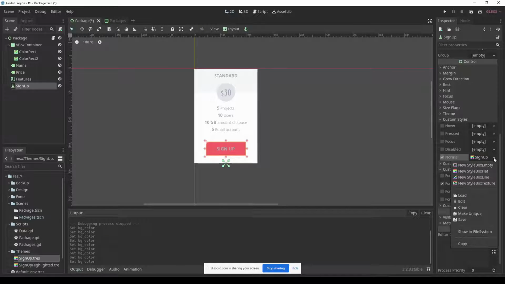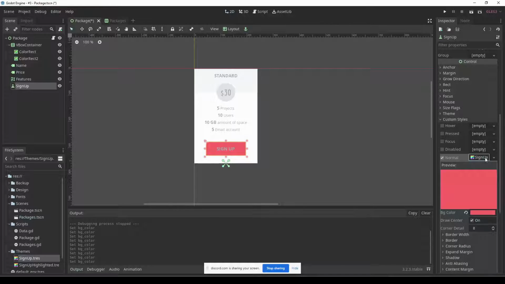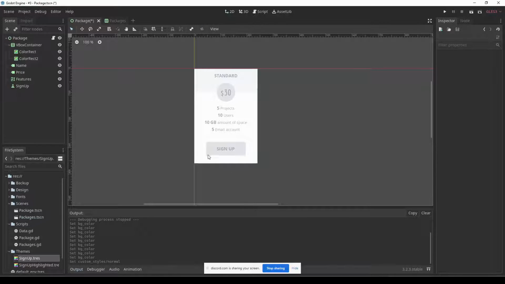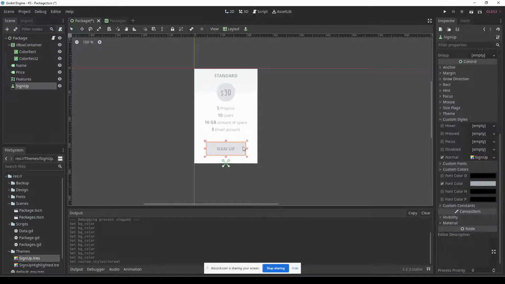But one thing we can do is this. Right now, the highlighted resource has been assigned to the normal state of this button. What if we load the normal state? Then we are actually going to go back to the original state, excuse me. And it is this kind of logic that we are going to implement in our code, so that when the user highlights this package, we are going to load on the fly different style for the button.